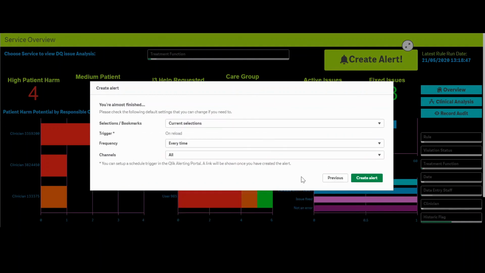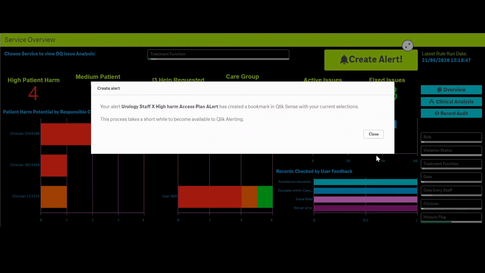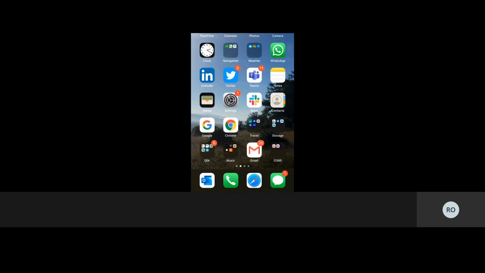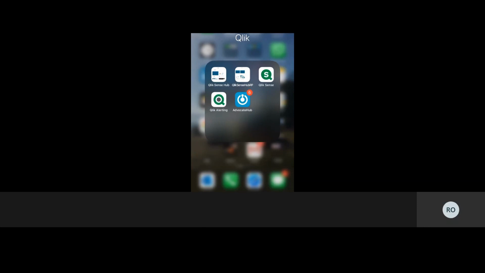for me to understand. I want that to happen every time it reloads, and I think for this one, I'll just send it to my mobile. Not to get too many emails as a busy service manager. I'm going to create that alert there. I'm going to now jump into the Click Alerting app on my phone. I'll open up the app.